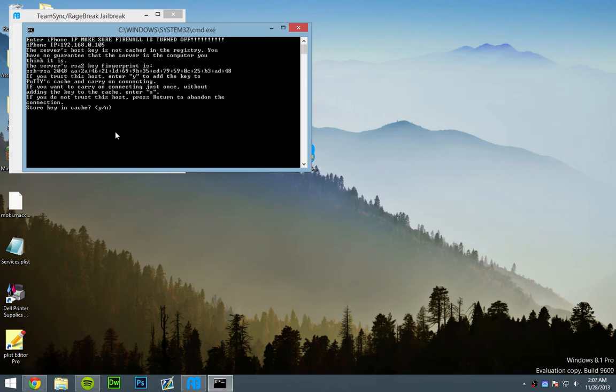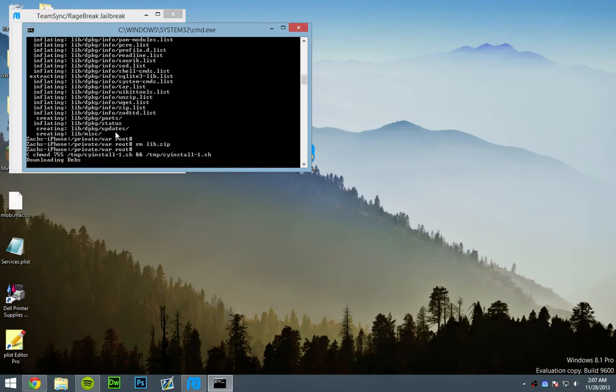There we go. So what it's doing is it's actually SSHing into the device, and what we're going to do is just hit yes, store key and cache, yes. So now this will be transferring tons of files onto the device, and this may actually take a while as it is a lot of files, so I will most likely be speeding this process up because, well, I kind of have to. I mean, we're going to speed it up right about now.